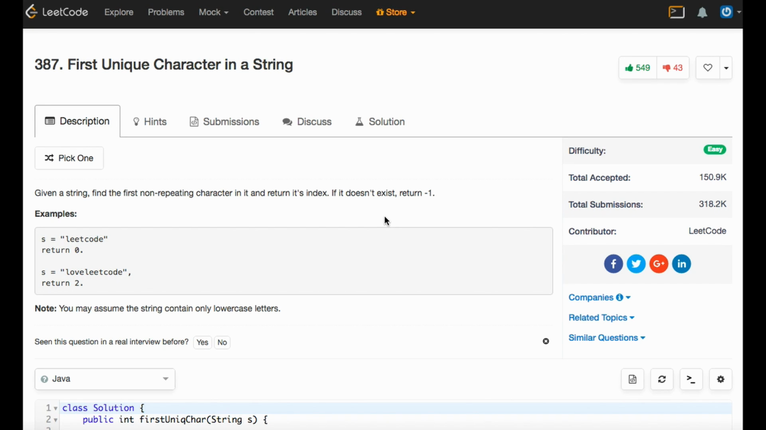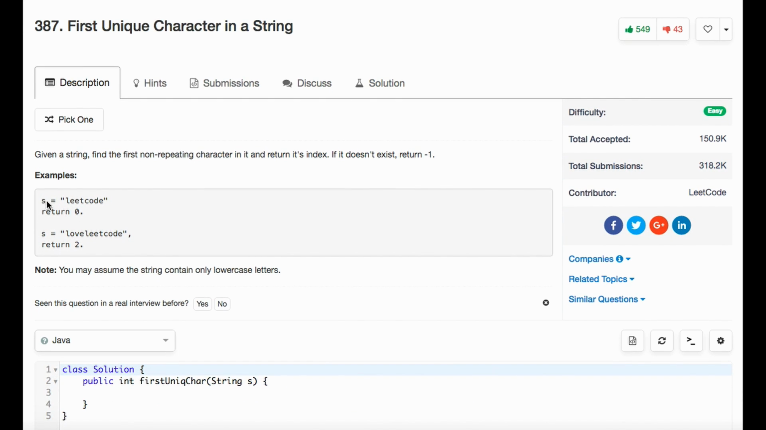How's it going, guys? Today I'm going to be showing you how to find the first unique character in a string in Java. So if you look at our problem description, it says given a string, find the first non-repeating character in it and return its index. If it doesn't exist, return -1.